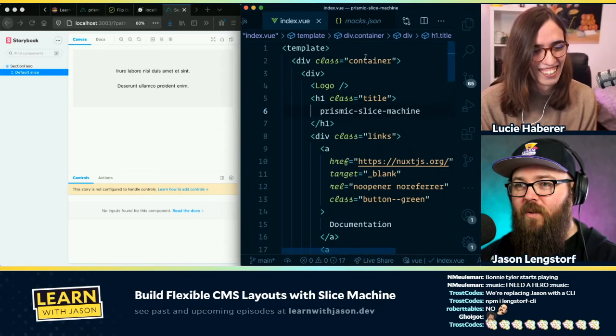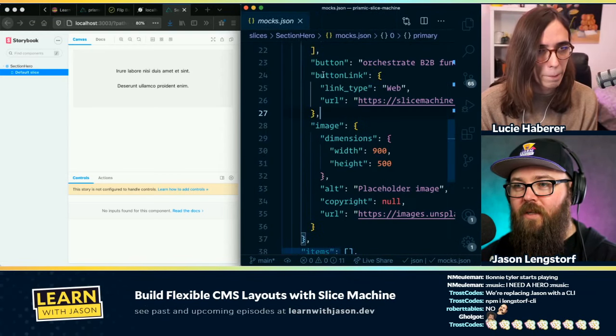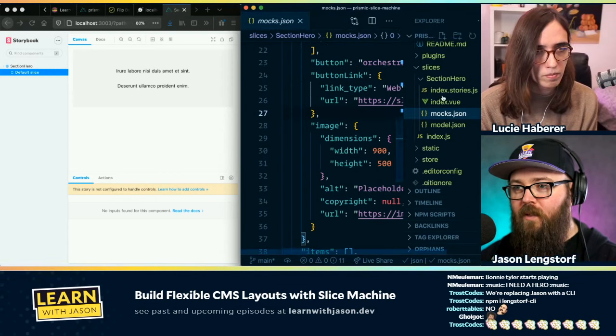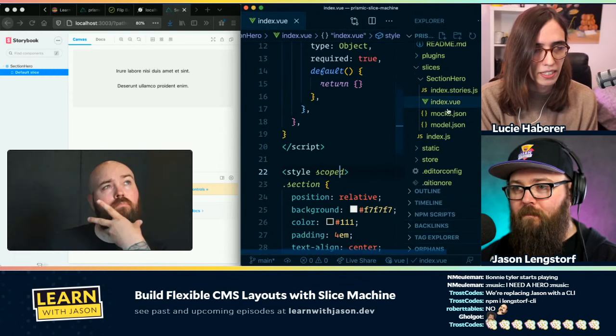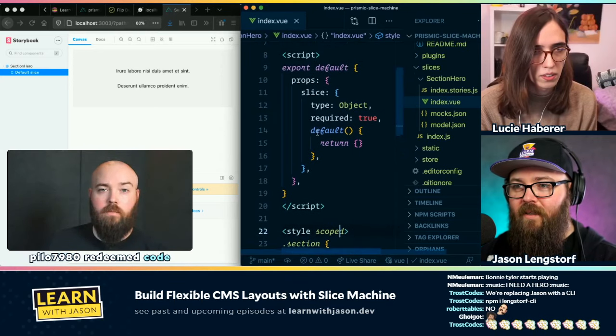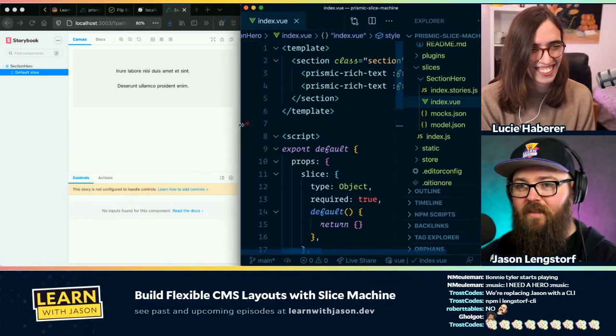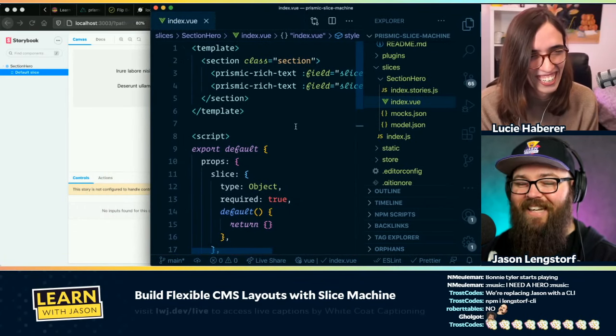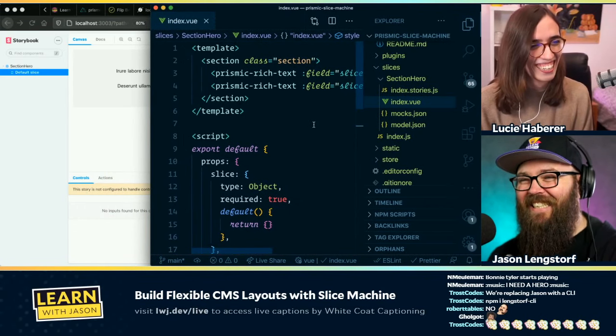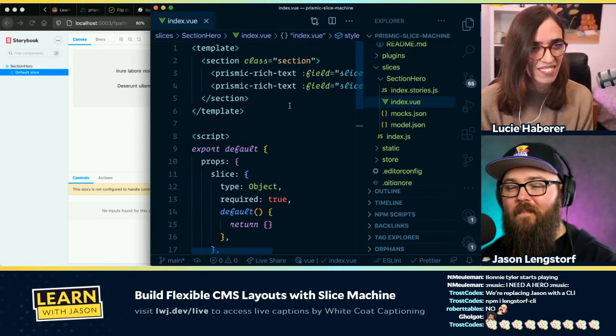Okay, so this is not the one that we want. We want this index.vue here. So inside the code. Sorry, I'm being disturbed by the code GIFs that pop up. Okay, so here we have a simple Vue component.